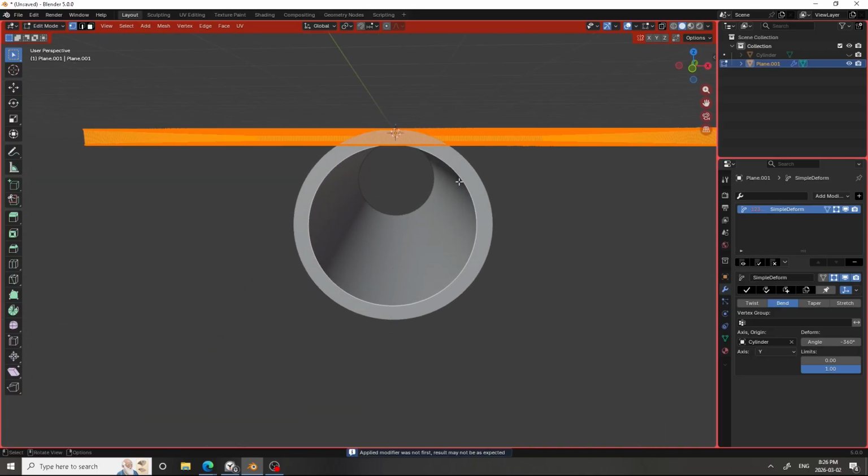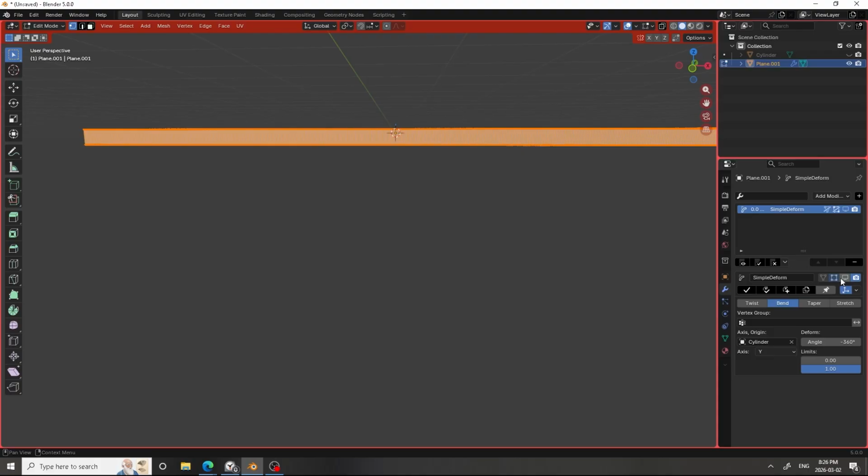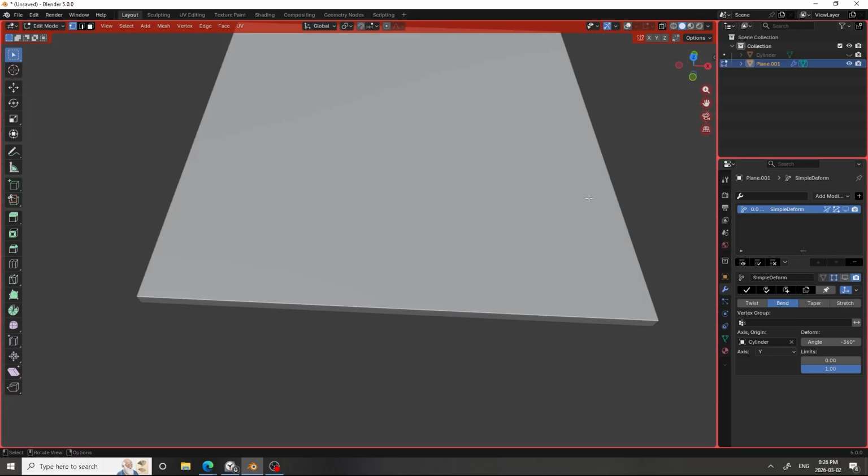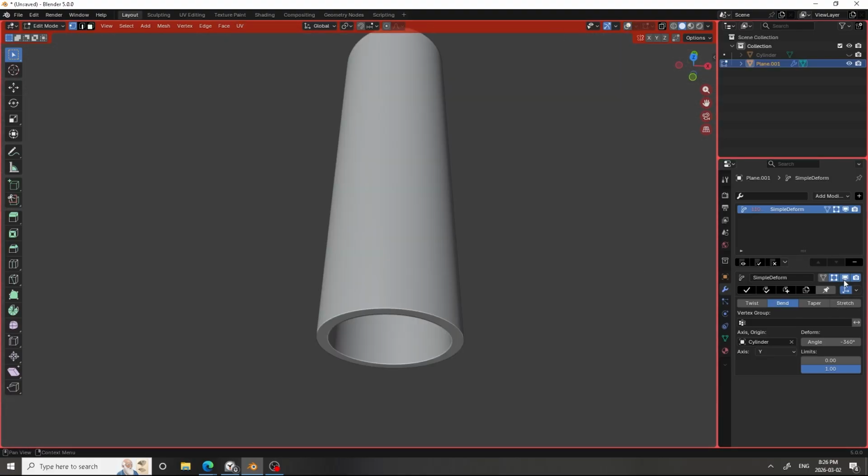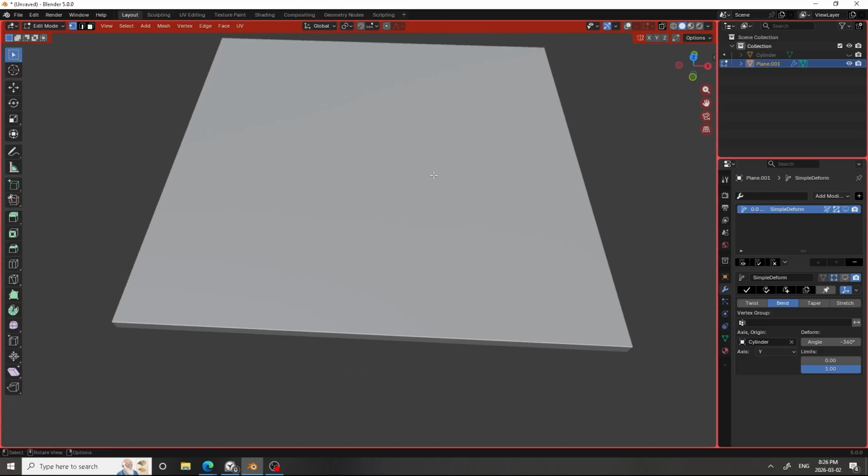Okay. So the next thing we can do is actually start unwrapping, and we're going to start painting our texture on. So what you can do is click this little monitor icon right here next to simple deform, and each time you press that, it's actually going to lay the plane flat. So every time you turn that back on, it's going to rewrap it. So that's going to allow you to preview things a lot easier.